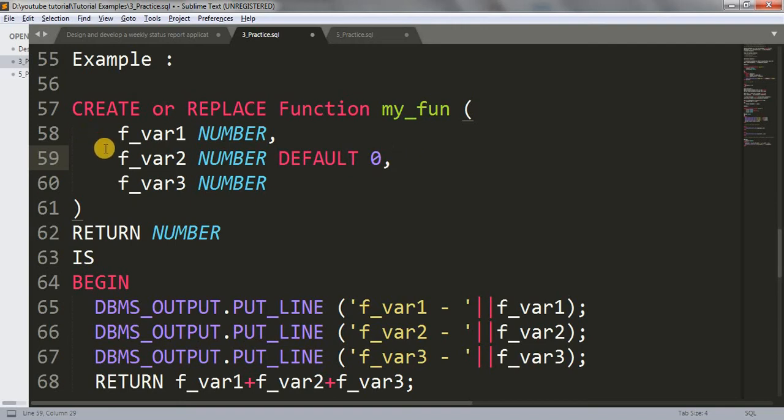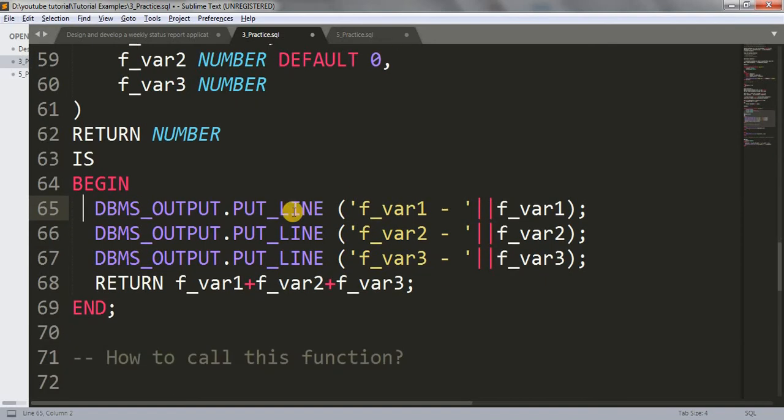So this is how I have declared three variables, then return number, then the keyword is, and begin. Here I am taking three outputs using dbms_output.put_line: var1 is equal to var1, whatever the first parameter is, then var2 is equal to f_var2, the second parameter, and this is the third parameter. Then we are returning var1 plus var2 plus var3, then end the block and the function.